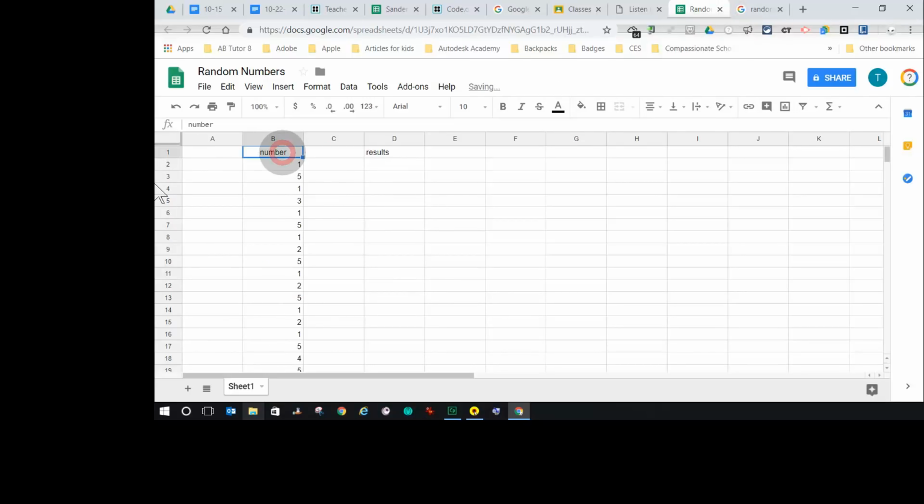Column B1, which is right here, was a title. So that means to have a full 20 numbers, I had to go to B21, which I did. Now, I've got all this information. What I want to know next is the sum of column B.